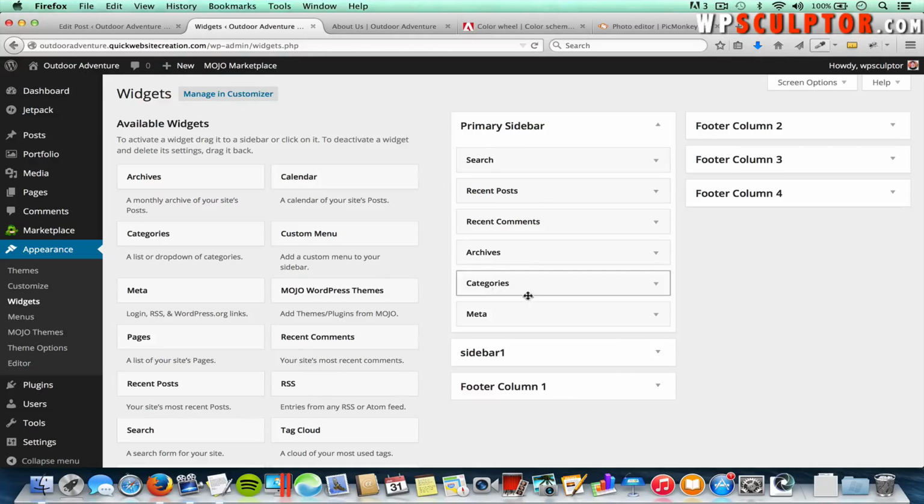And then here on the right we have all of our widget areas to work with. We have the primary sidebar widget area, which as you can see is populated with the same 6 widgets that we saw on the front end of our site. And then we have a sidebar 1 widget area and 4 footer column widget areas. And don't worry about those for now. We're going to go over those here in a moment.